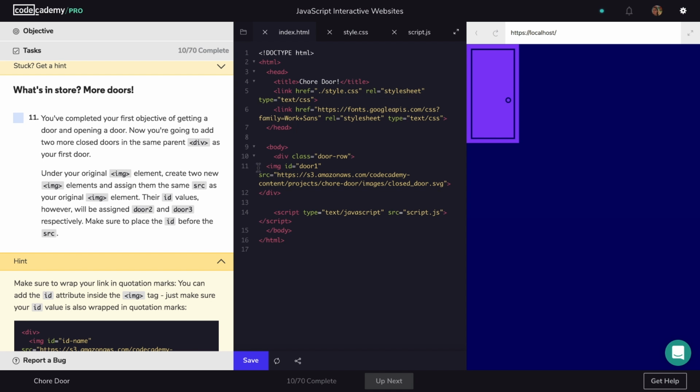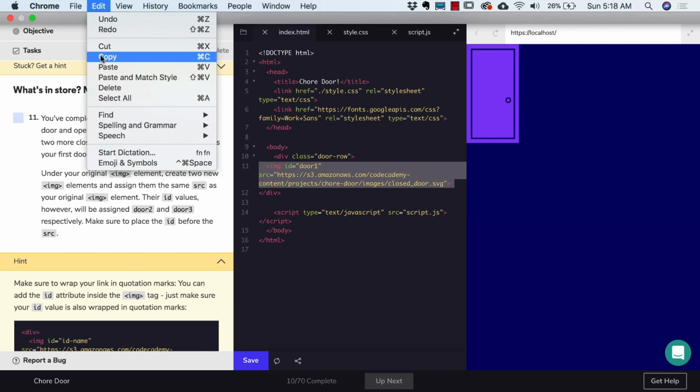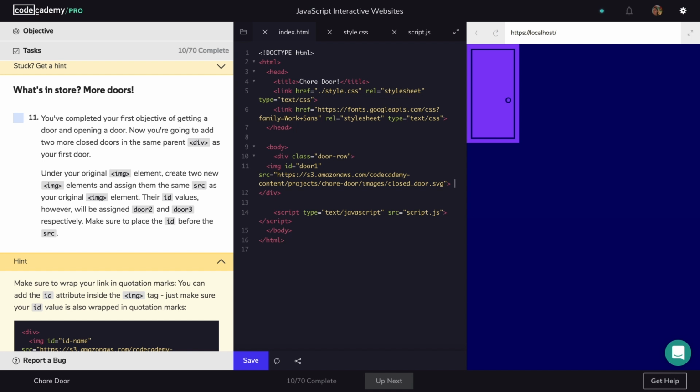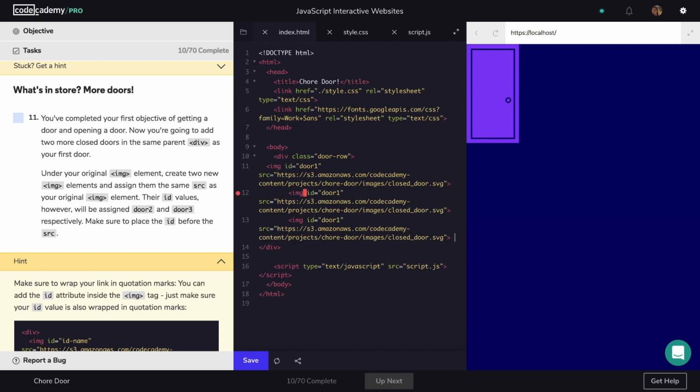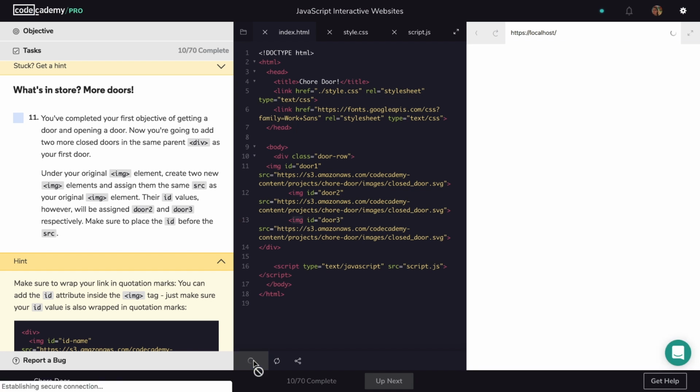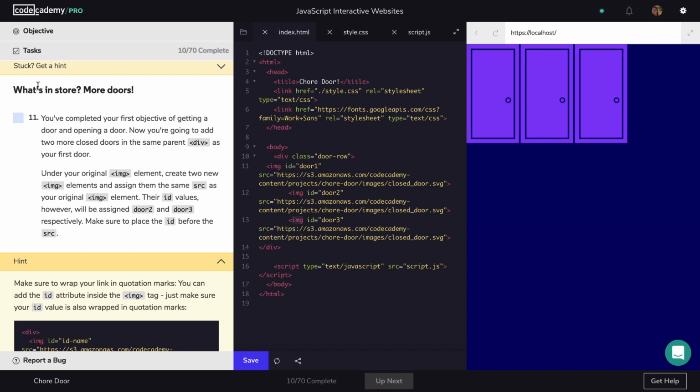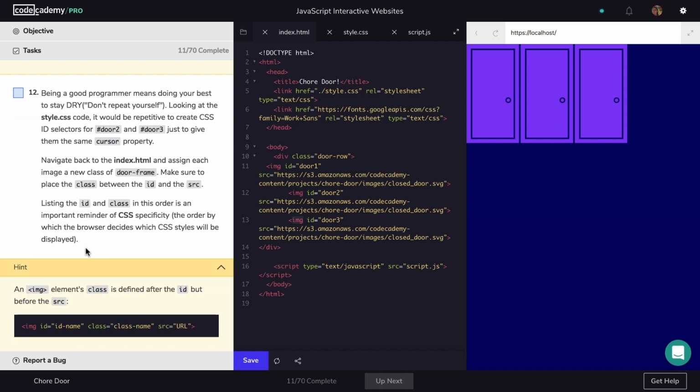Let's do the following. I'm going to actually copy and paste my first image element. I need to make sure that I start with the opening tag and get the closing tag. I come on up to edit, copy, and I'm going to paste this 2 times. Edit paste, return, edit paste. Now what I need to make sure I do though is come back and change the image ID. As I come to the second one, I change the image ID to door 2. When I come to the third one, I change the image ID to door 3. I save. I now have 3 doors. Task 11 is complete.